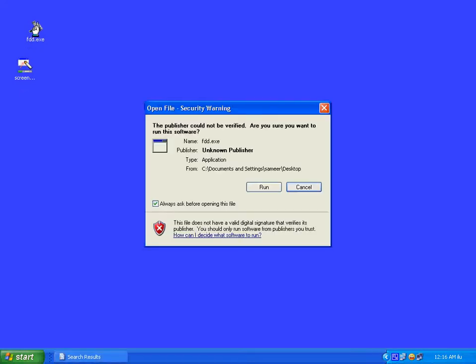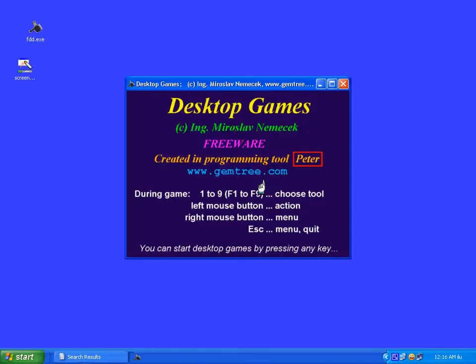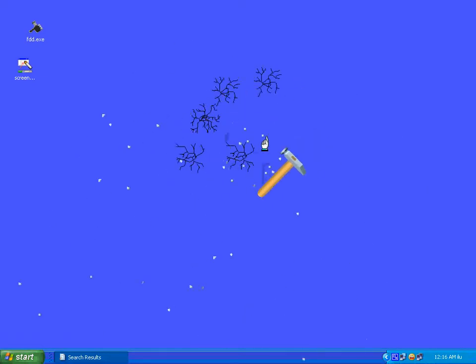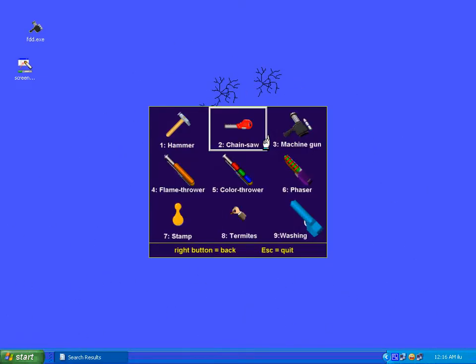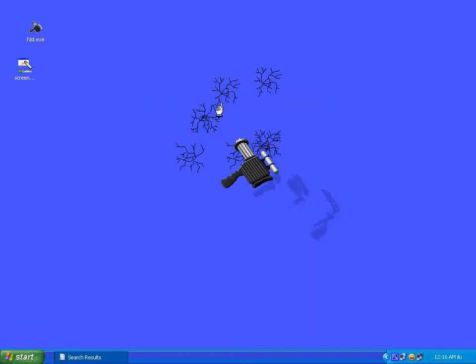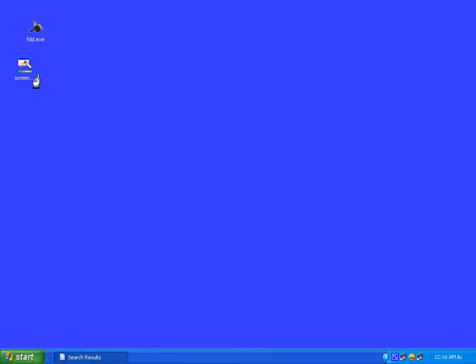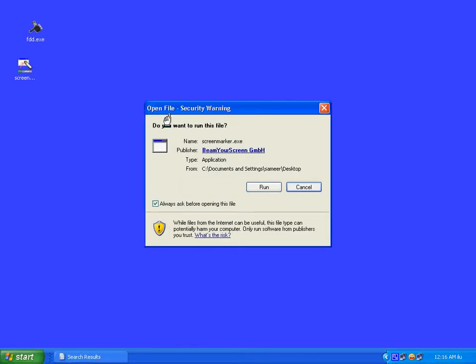fdd.exe is the file. You can run the exe file of it, and this will let you destroy things, and by pressing escape, you can bring out whatever you like, a machine gun, and by double clicking it, you can get out of it.